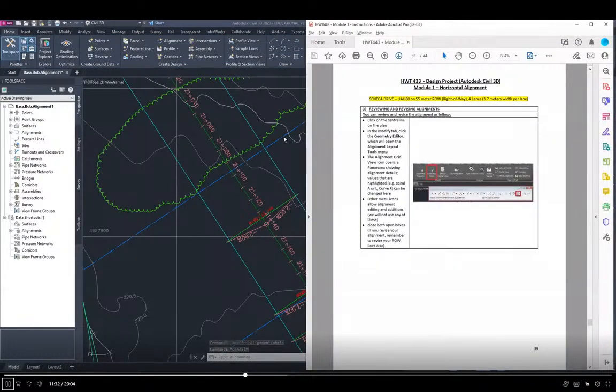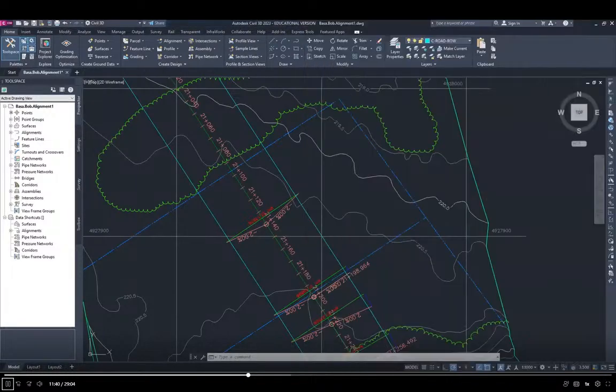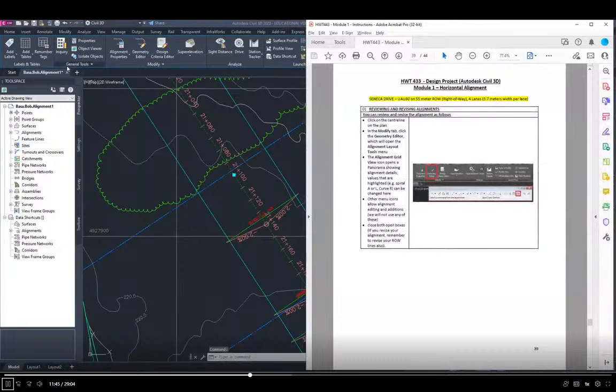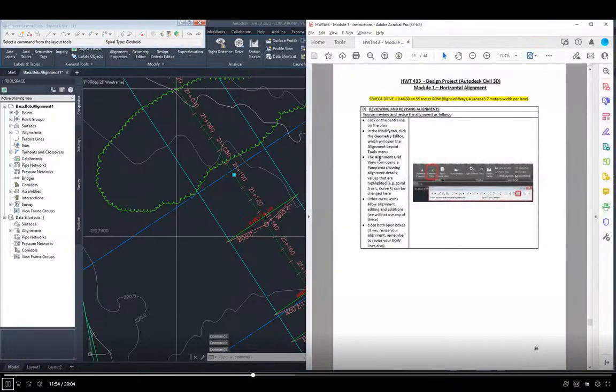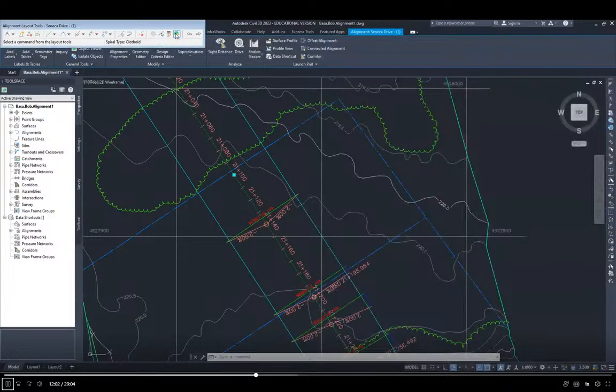Moving on. Again, we're going to be reviewing and revising the alignments. So what you're going to do is click on the center line of your alignment again. That brings up this ribbon on the top. And you're going to click on Geometry Editor here. That comes up now. Brings up some tools here. Now we want the alignment grid view. And the button that you want to press is this green button right here, the one that has a green dot on it.